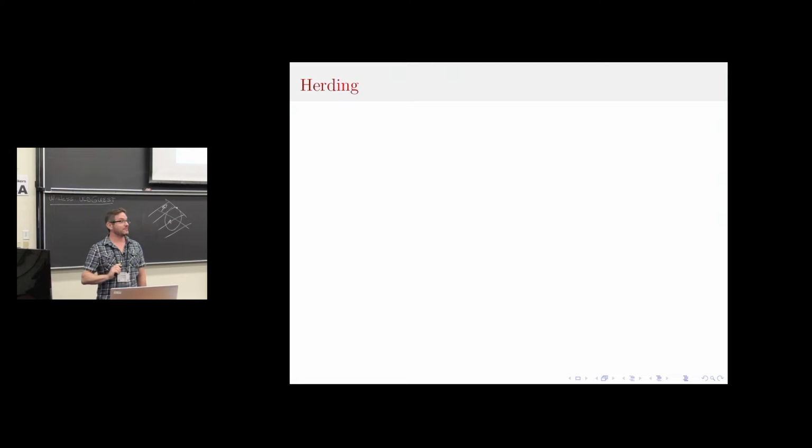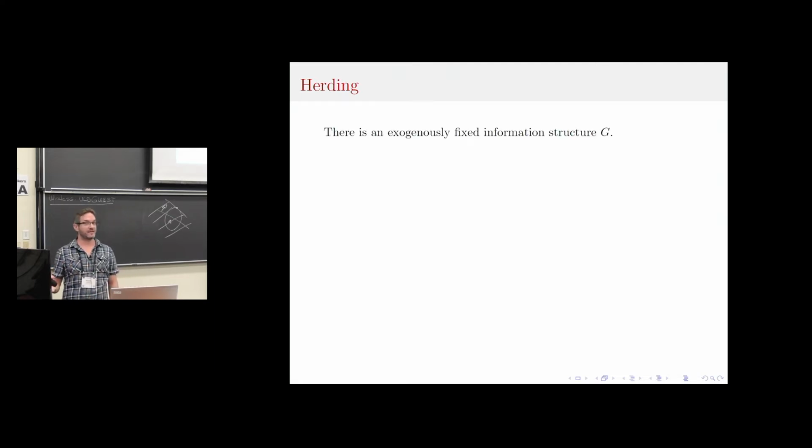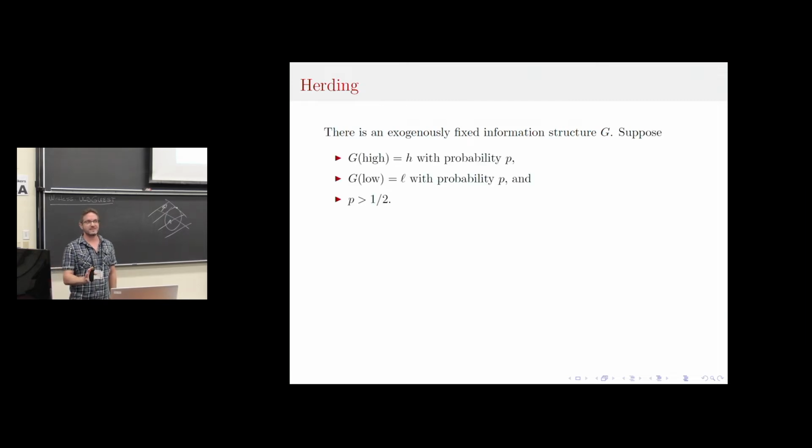Okay, so now let's talk a little bit about herding. So herding is a little bit different. Here we have an exogenously fixed information structure. Okay, we'll give it the same name, G. And let's look at a simple example.